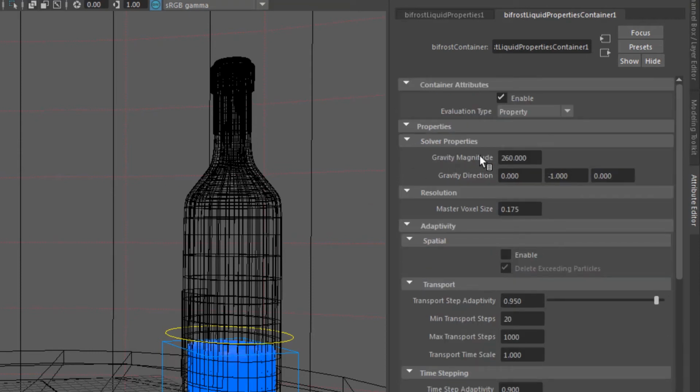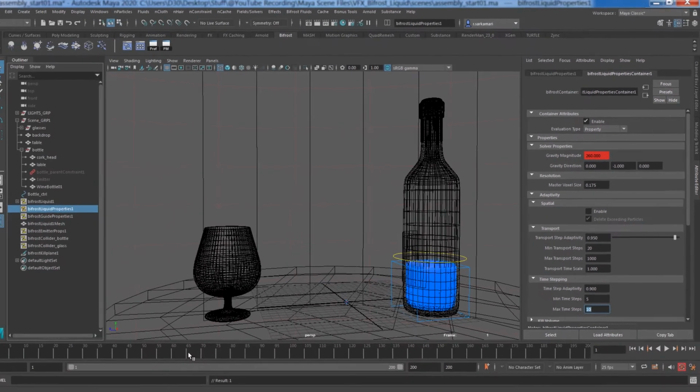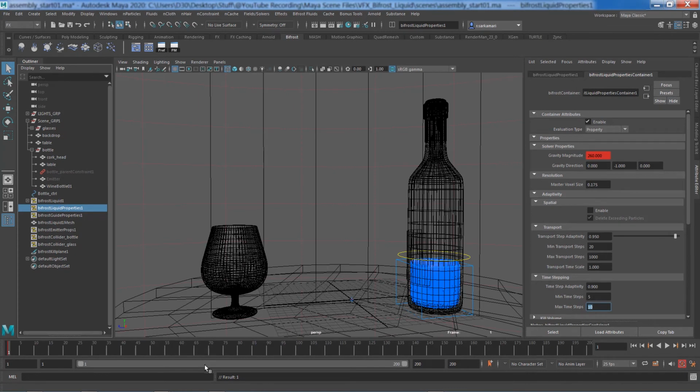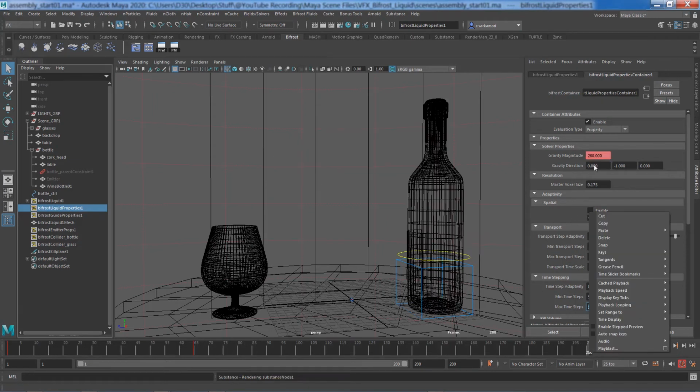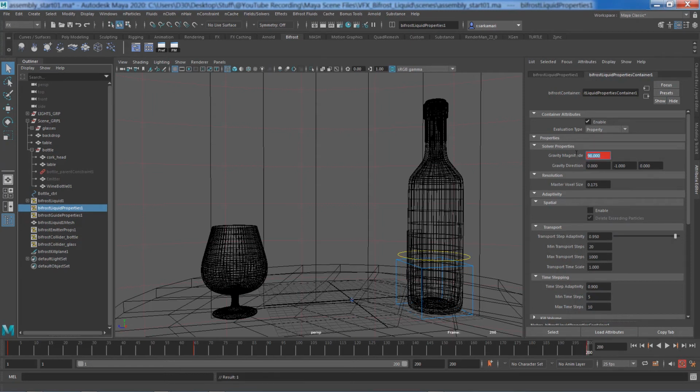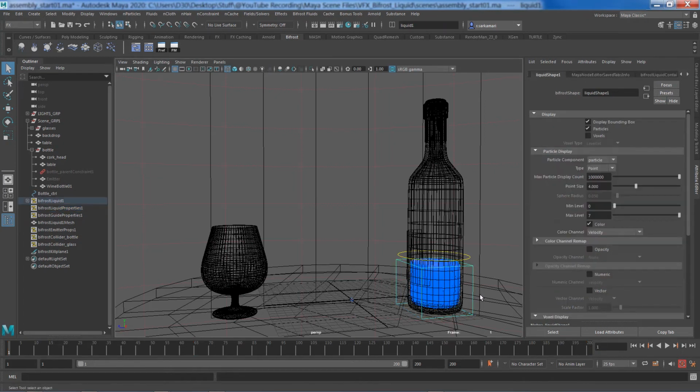Also, I would like to keyframe this gravity. Around frame 65, I would like to keyframe it again to 260, but all of a sudden from this frame up to frame 200, I would like to reduce this significantly to probably 98. Now that should help us to have a better flow with much higher resolution.